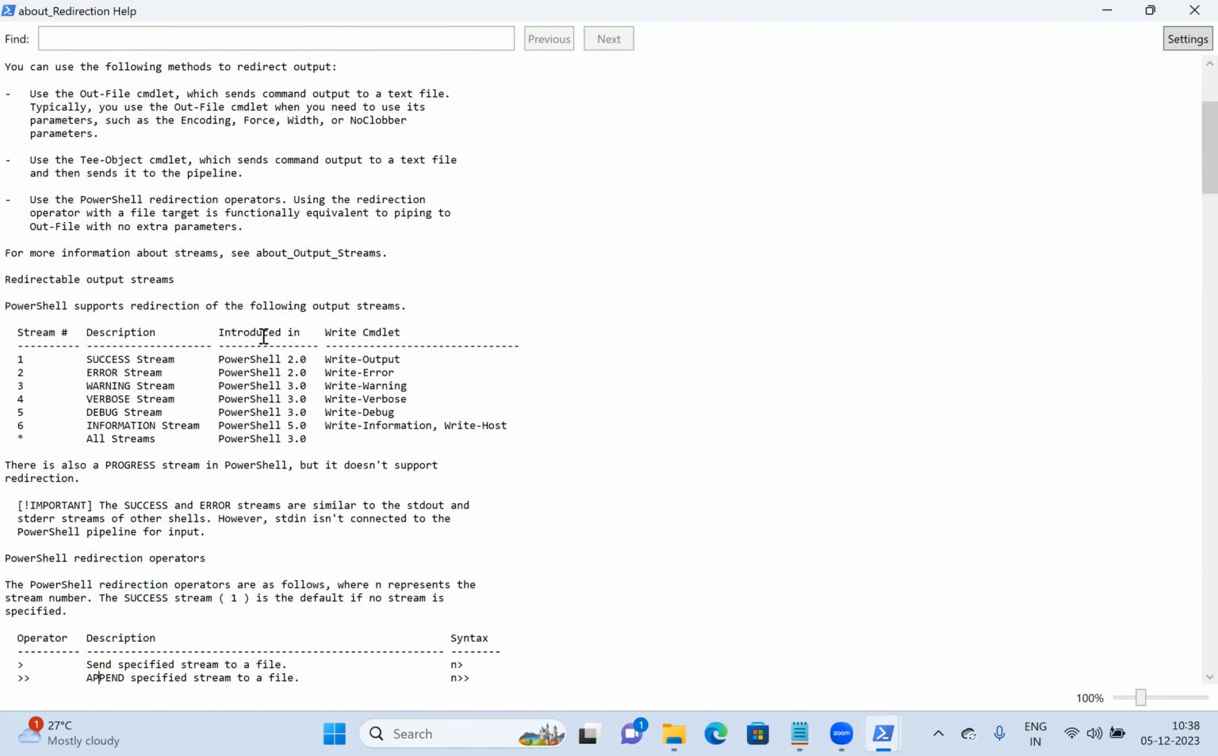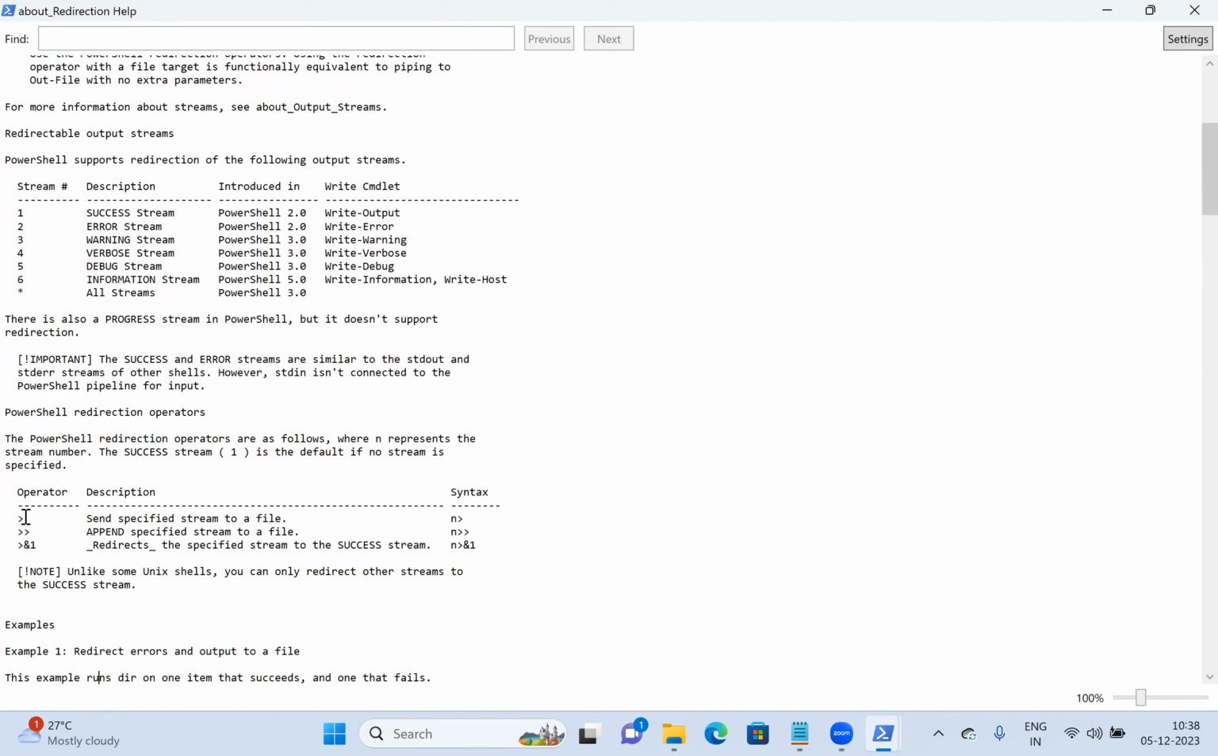If we come a little down, we can see the operators. It's a greater than symbol and double greater than symbol. You can see here, right? Okay, let's minimize this for now.